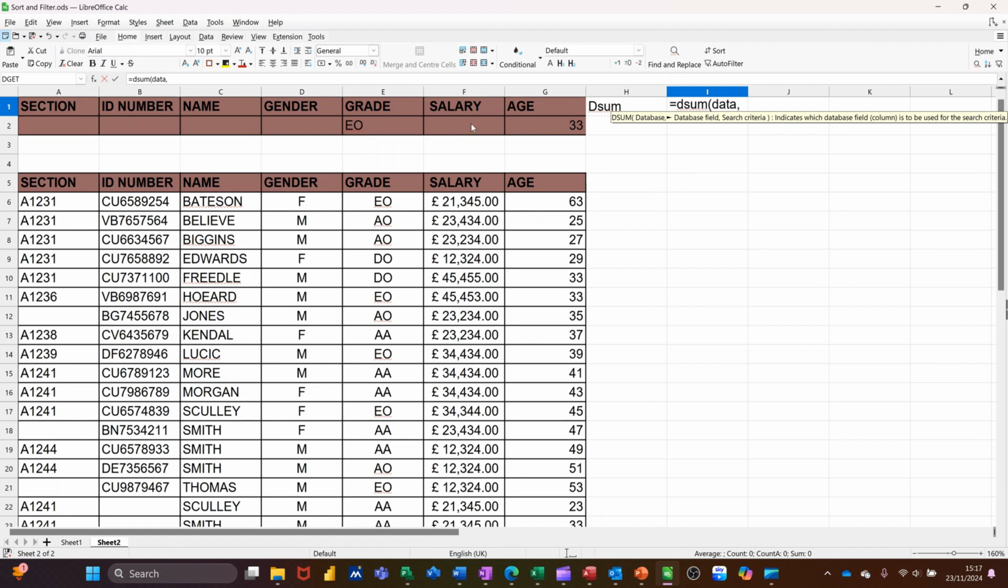So in this example, I want to add the salary based on the grade EO and somebody that's 33. So salary you have to put inside quotes like that, comma, and then the criteria area, which I've called input, like that. Or you can just highlight it, you don't need to use names. Tick that and it comes up with a figure. Just put that into pounds like so.